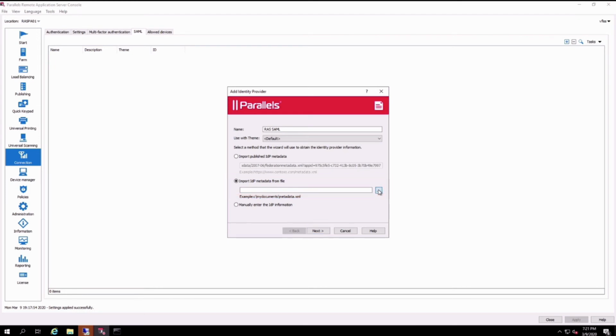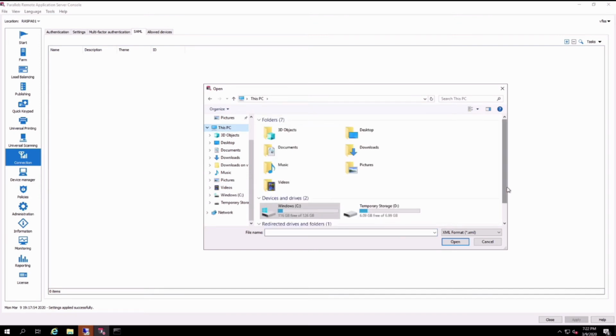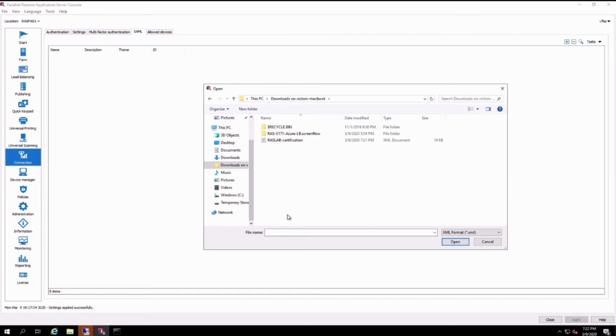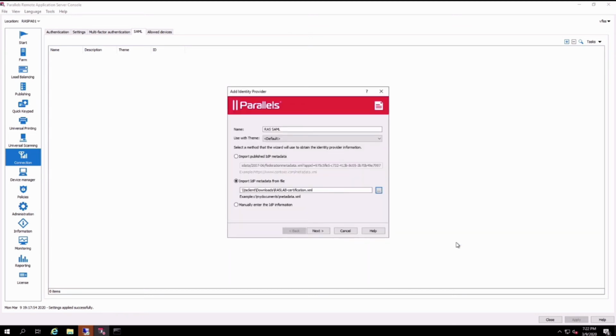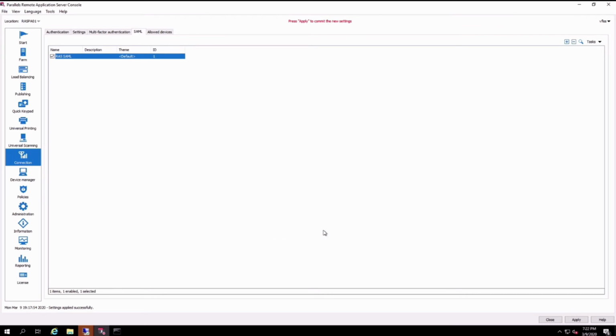So let me choose here the upload from the file, and then let me browse over and find where I downloaded that file. Right, bouncing back and forth between RDP windows and virtual windows and all that. It's always fun. Okay, there it is. That's where we put it. So let me put that in there, click open, and then I'll click next and see that worked. So here we are, and I've got my log on and log out URLs right there. So I'll click finish, and then we click apply.